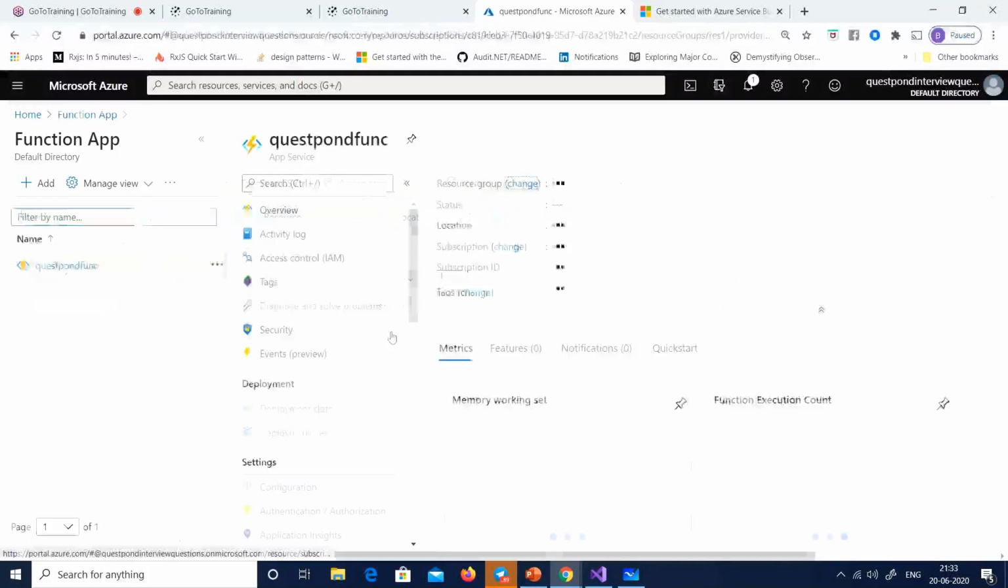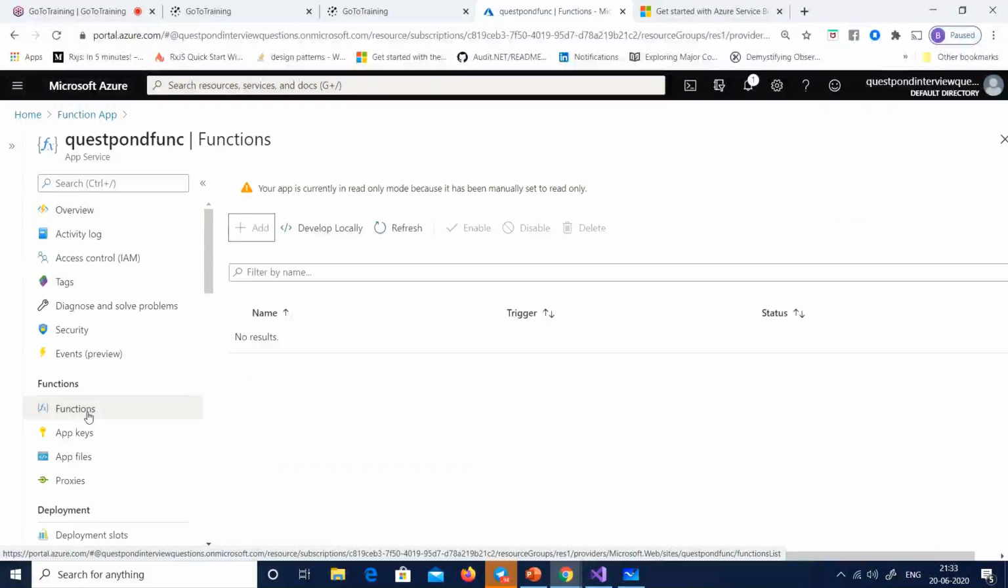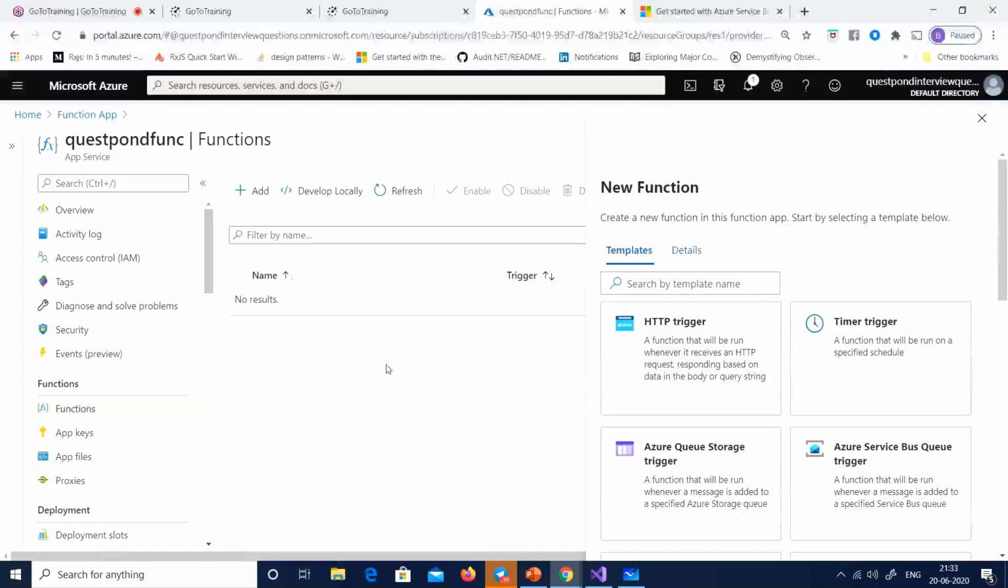Function app, and over here I want to go ahead. First thing, let's add a function. We need to add some code, right? This is just the placeholder to host, but some code has to be written. So I'm going to just add code out here. To add the code, the first thing it says is, tell me what is the trigger to run this function app. So we need to go and subscribe.